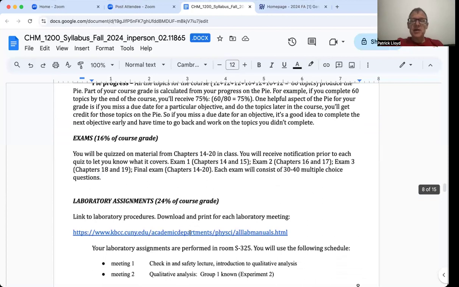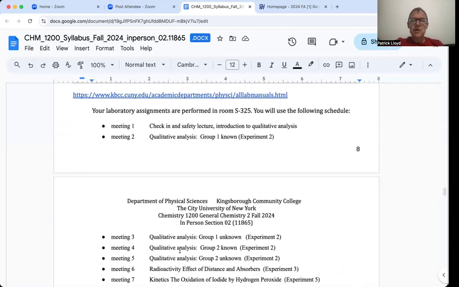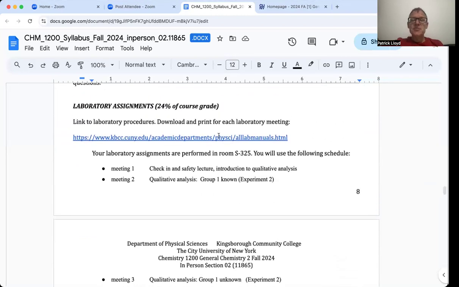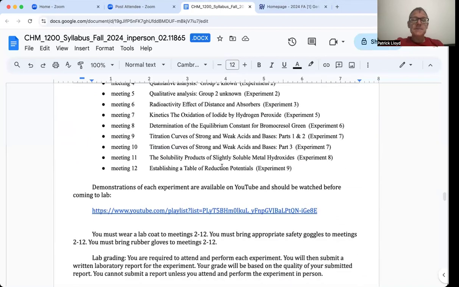And then these are all procedures that are given. There are links to them right here. Okay. So these are the names right here with their experiment number. And then this right here is a link to where you find those. They're at the Kingsborough website. Okay. So you don't have to buy a lab manual. So they're there, but you have to bring them to lab, okay?